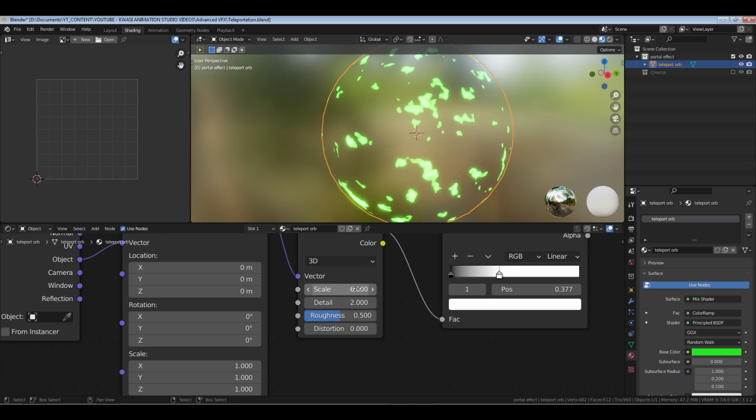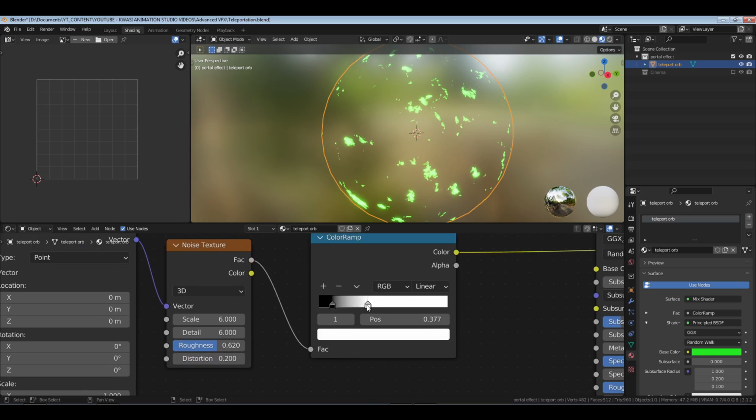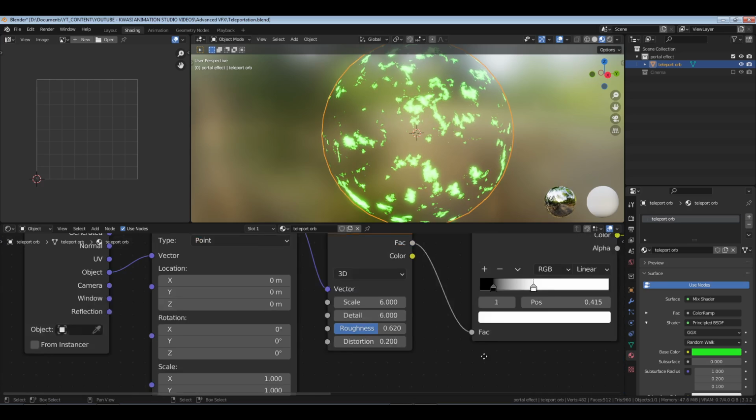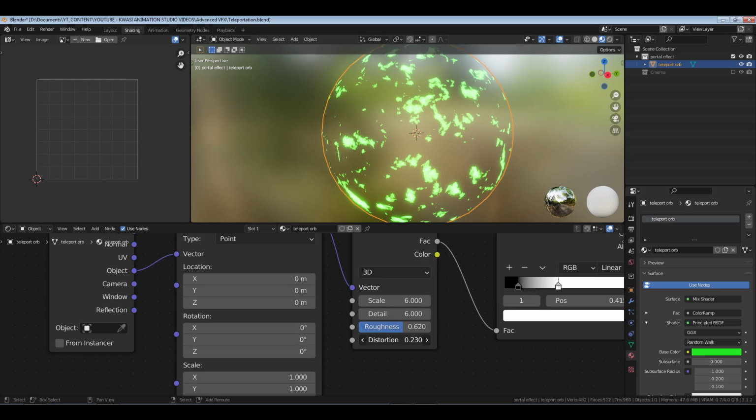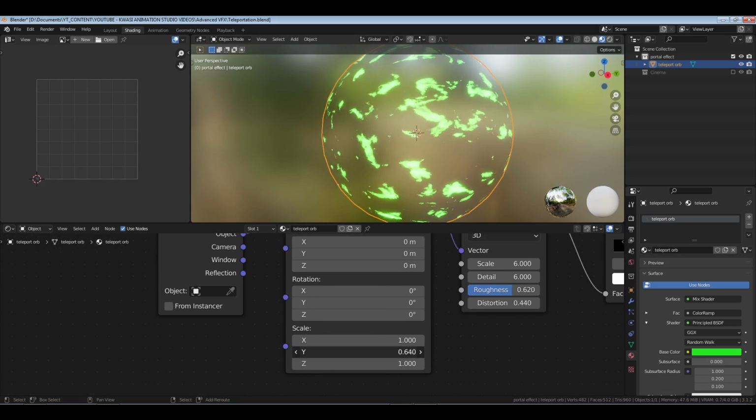Go with 6. Make this 6 on the detail, and the roughness like 0.62. Okay. And then I want a little bit of a break in the distortion. So let's find that bit of place. So hold shift and you can move things. All right. Yeah, there we go.